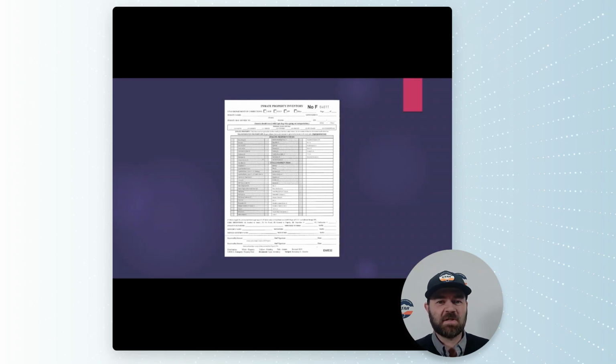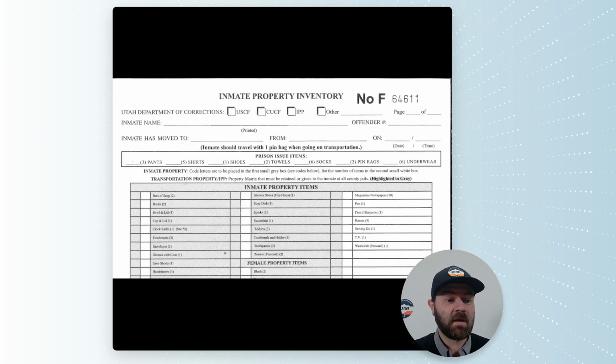This is an introduction to inmate property forms. Here you're going to figure out how to fill out the forms correctly so that there are no complications later on. This first form is the inmate property inventory form. You do this every time that you inventory inmate property.